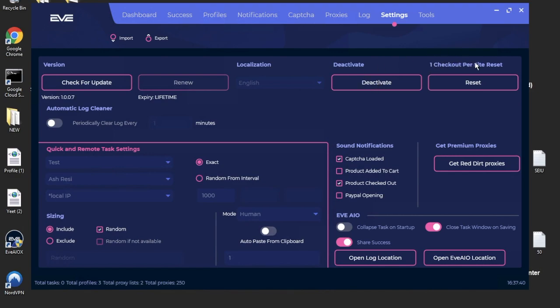So one checkout per site. I told you guys about this before. This is if you want to reset all your profiles that have this checked. So you click reset. This is your log cleaner. So if I have this on, it will clear my log automatically every 1 minute. Quick and remote task settings.